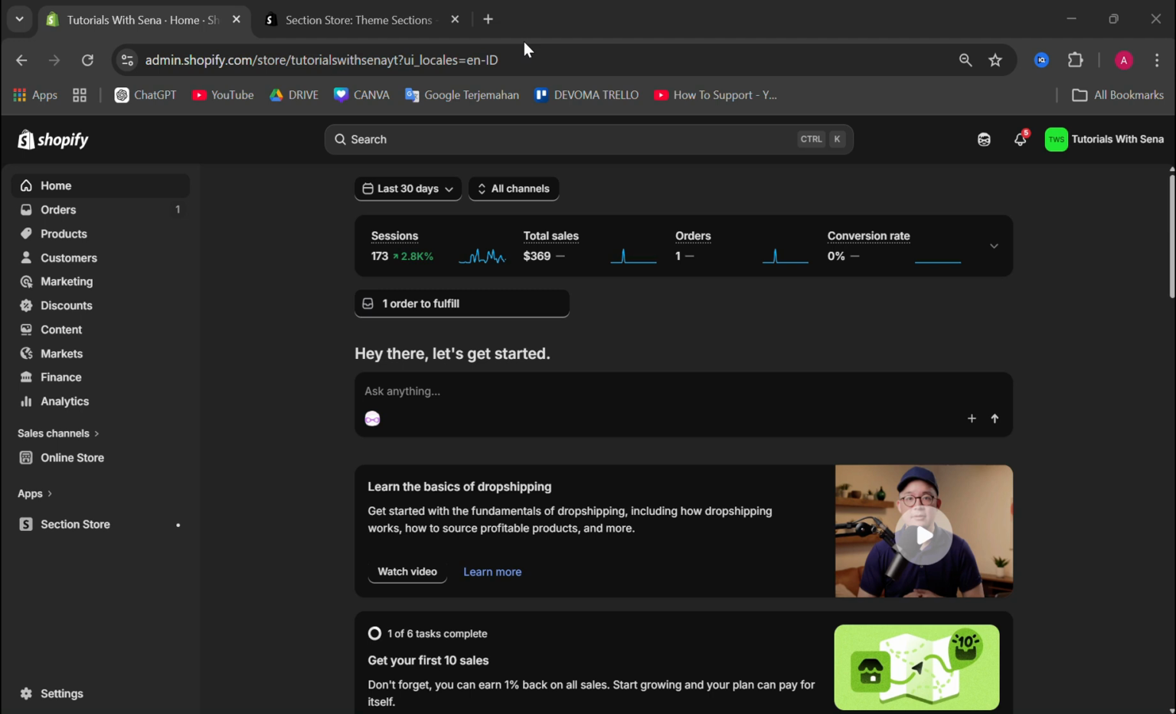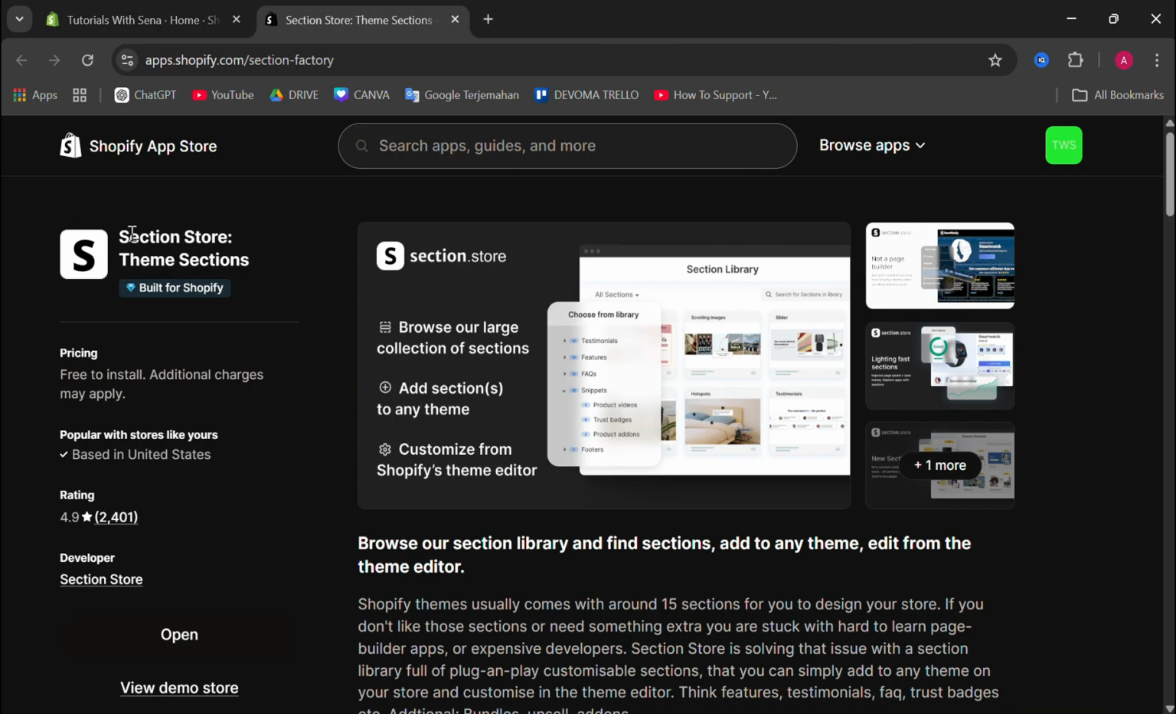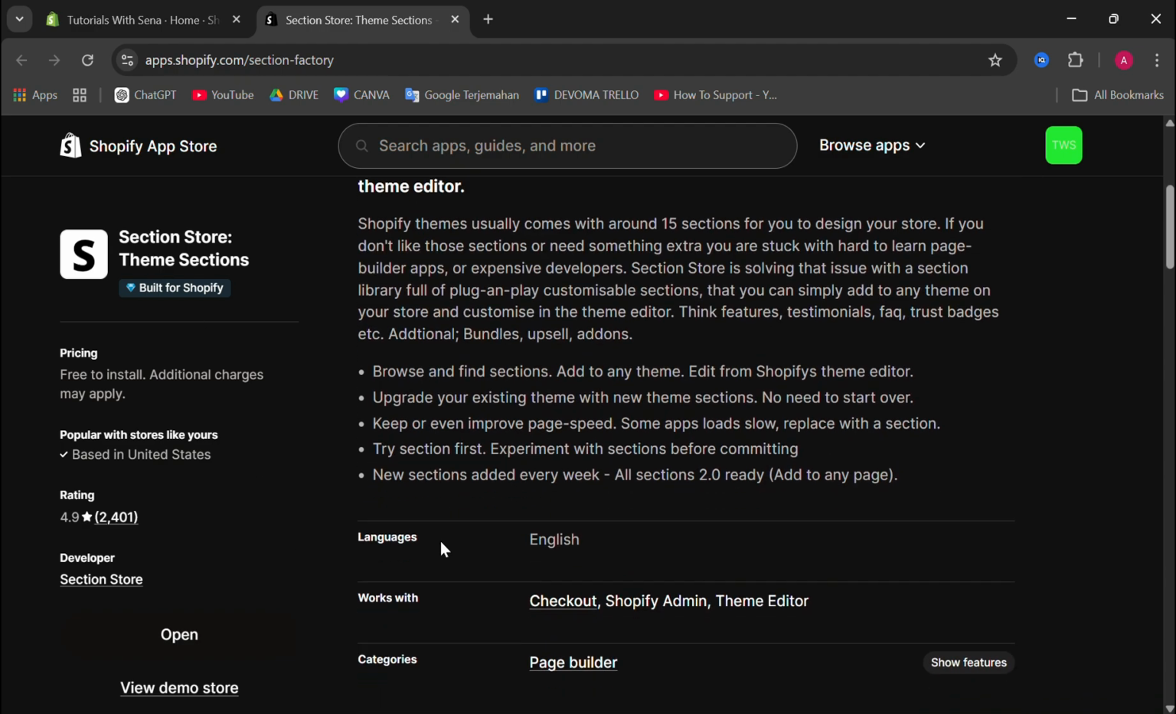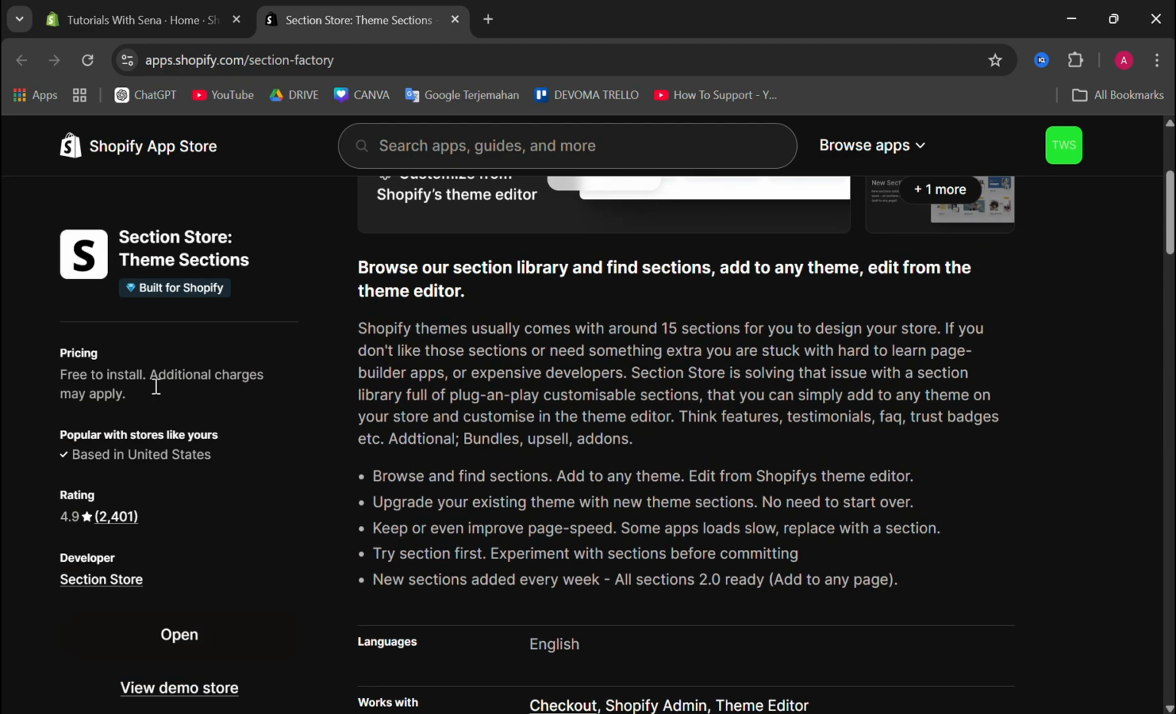How to create a back to top button in your Shopify store. It's going to be a very easy and simple step. We're going to use an app from the Shopify App Store, called Section Store. As you can see, this is the best app that we can find.